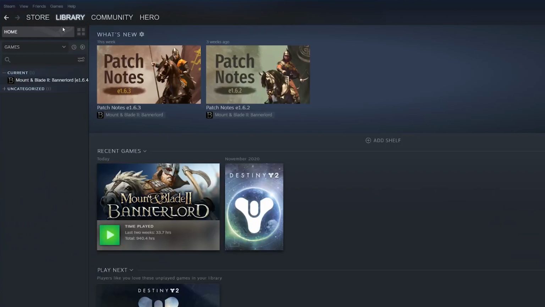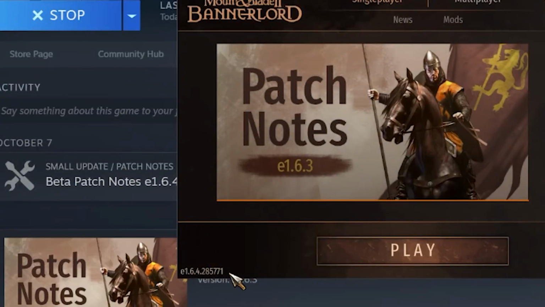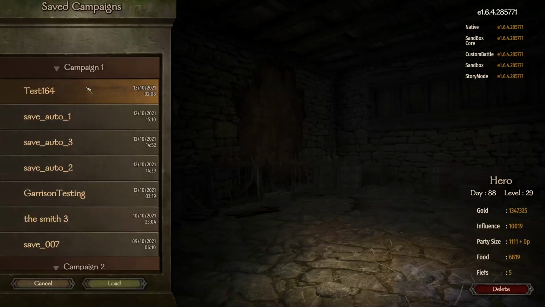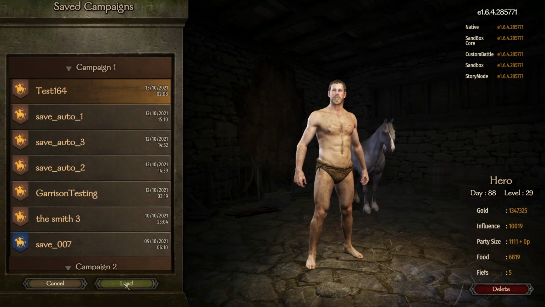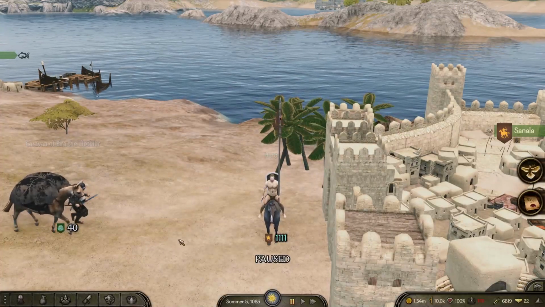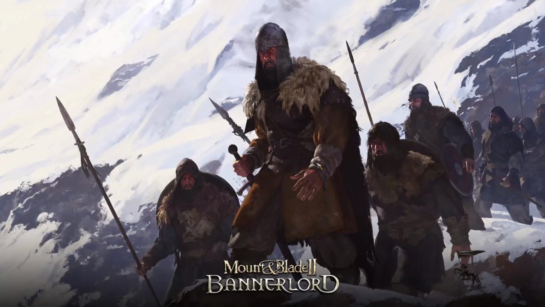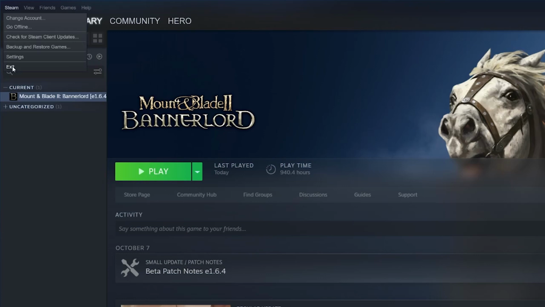Let's test this out. Launch Steam, open Bannerlord. Here we can see we're using version 1.6.4. Launch the game and load a 1.6.4 save just to make sure it all works. After testing that, let's see how we can switch to version 1.6.0. We need to close the game and Steam completely. Again, make sure it's not just minimized to the system tray.